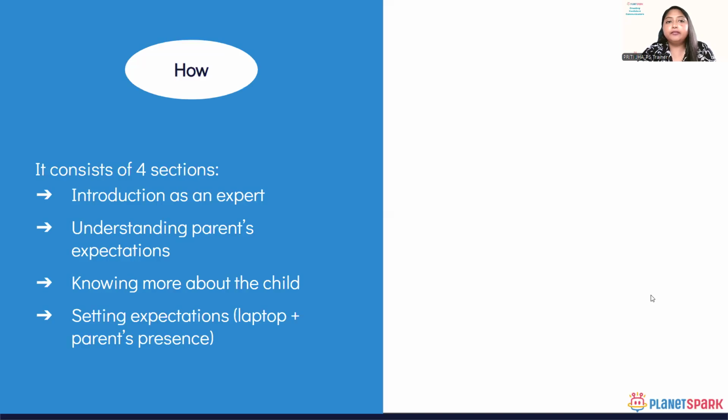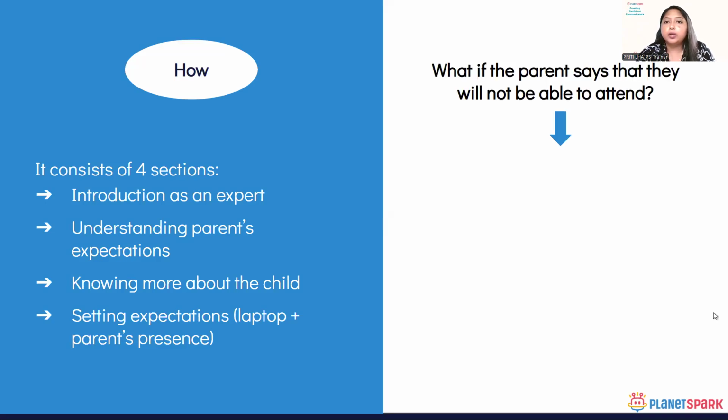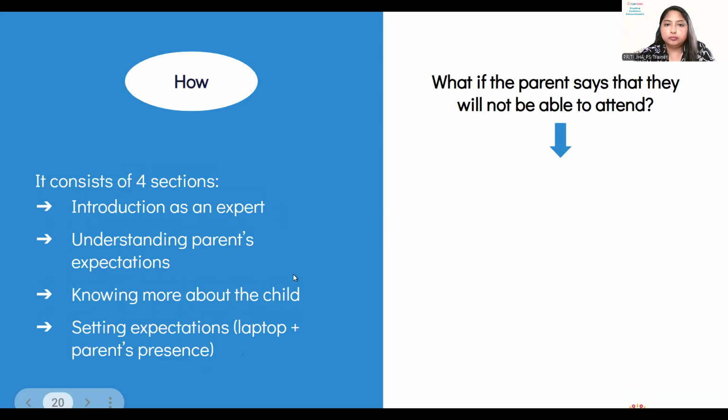Now, in this, we had 4 different sections. First is introduction as an expert. Second, understanding parents' expectations. Third, knowing more about the child. Fourth is setting of expectations of having a laptop and parents' presence. Now, what if both the parents say they will not be able to attend? What will you do in that case?